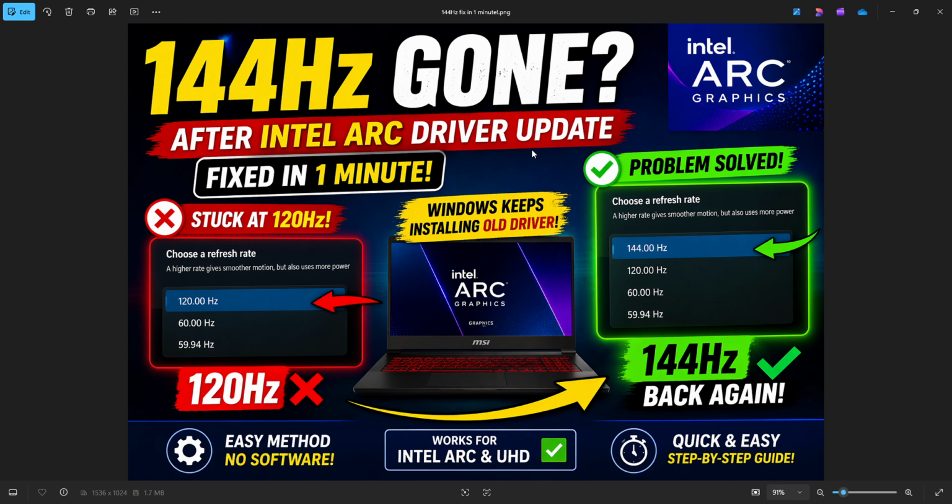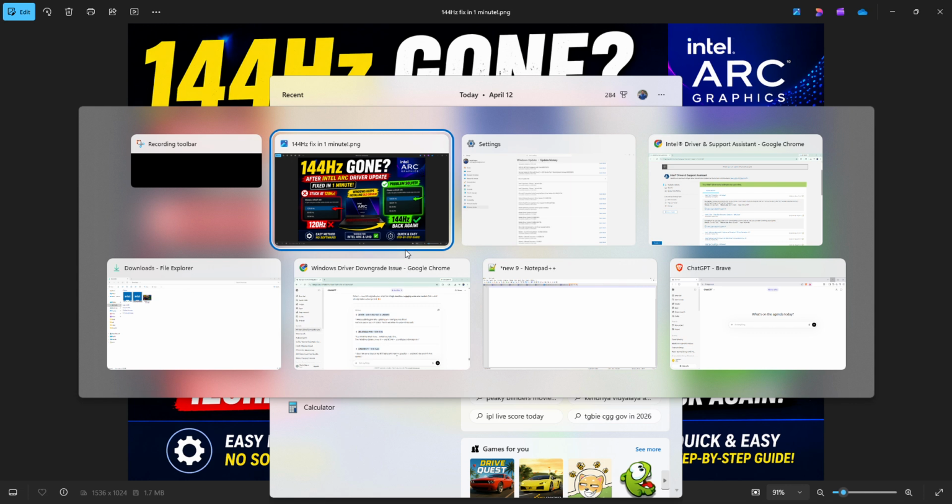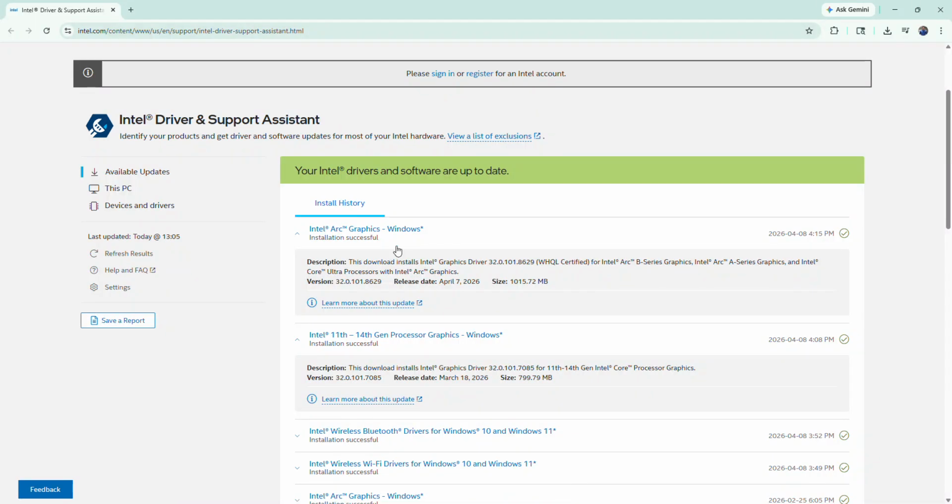What I did is, in my case, I have installed the latest driver. I was getting the driver update. Let me show you where I was getting it. So if you see the Intel Driver and Support Assistant, I open it. See, here I was getting these two updates, and when I install it and reboot my system.